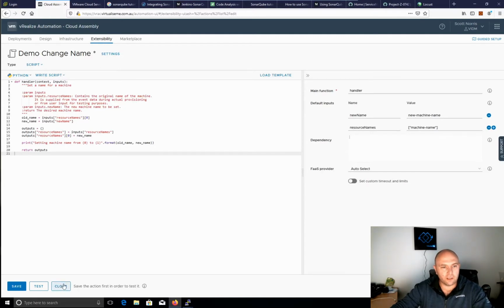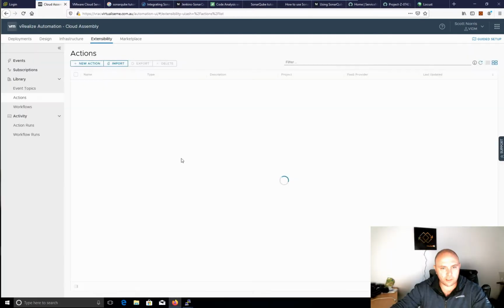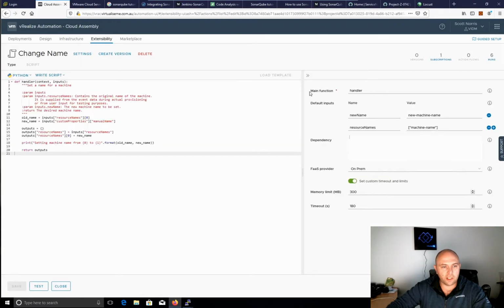So I don't need that one, I'll discard it. We'll go back to my change name one. Like I said, I didn't even change the inputs here because I'm not actually using these inputs. So what it's essentially doing is grabbing the resource name, the input resource names, and because that's an array, it's grabbing the first one, because this will be running on every machine, there's only ever going to be one in there, right?